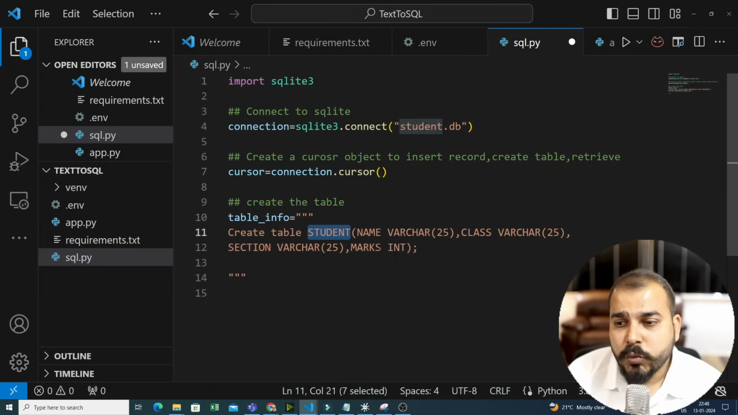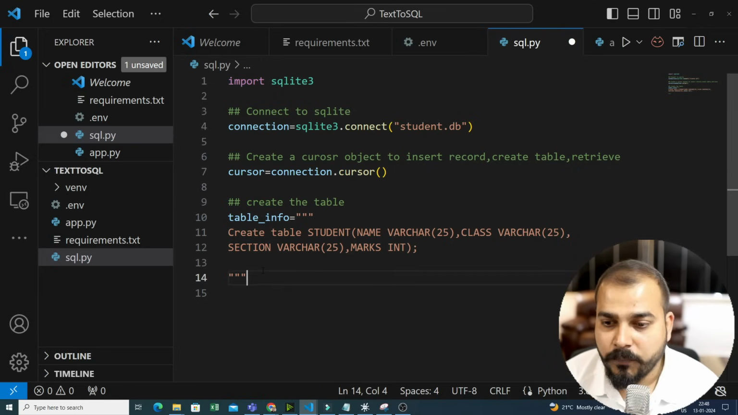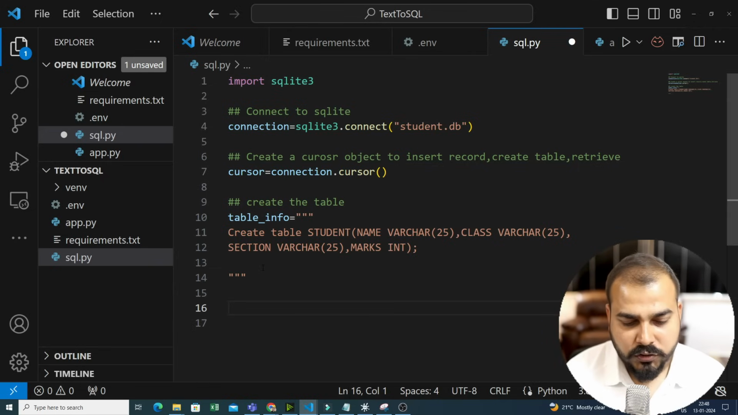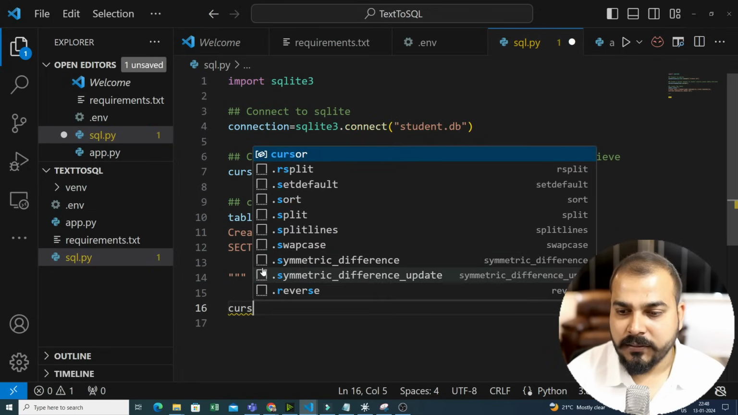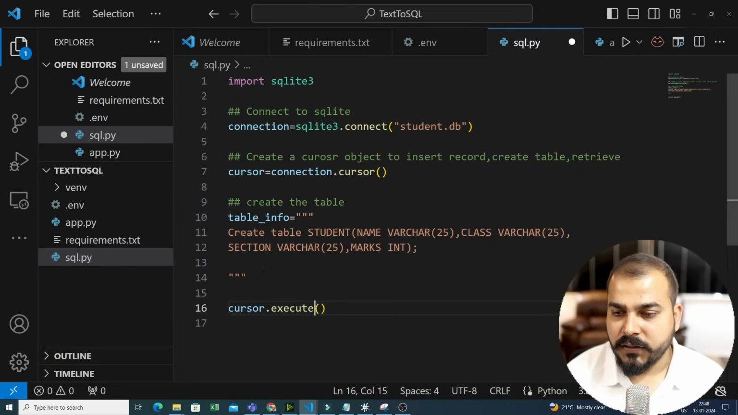So here you can see create table student with name varchar 25, class varchar, that basically means can have numerical values, it can have alphabetical values, it can also have alphanumeric values. Then the third column is basically section. Section basically means what section you belong to, like it can be A, B, C. And then I have marks, which is an integer value. So by using this command, we can create our table. So for creating our table now, I will write cursor dot execute, and here I will just go ahead and write my table info.